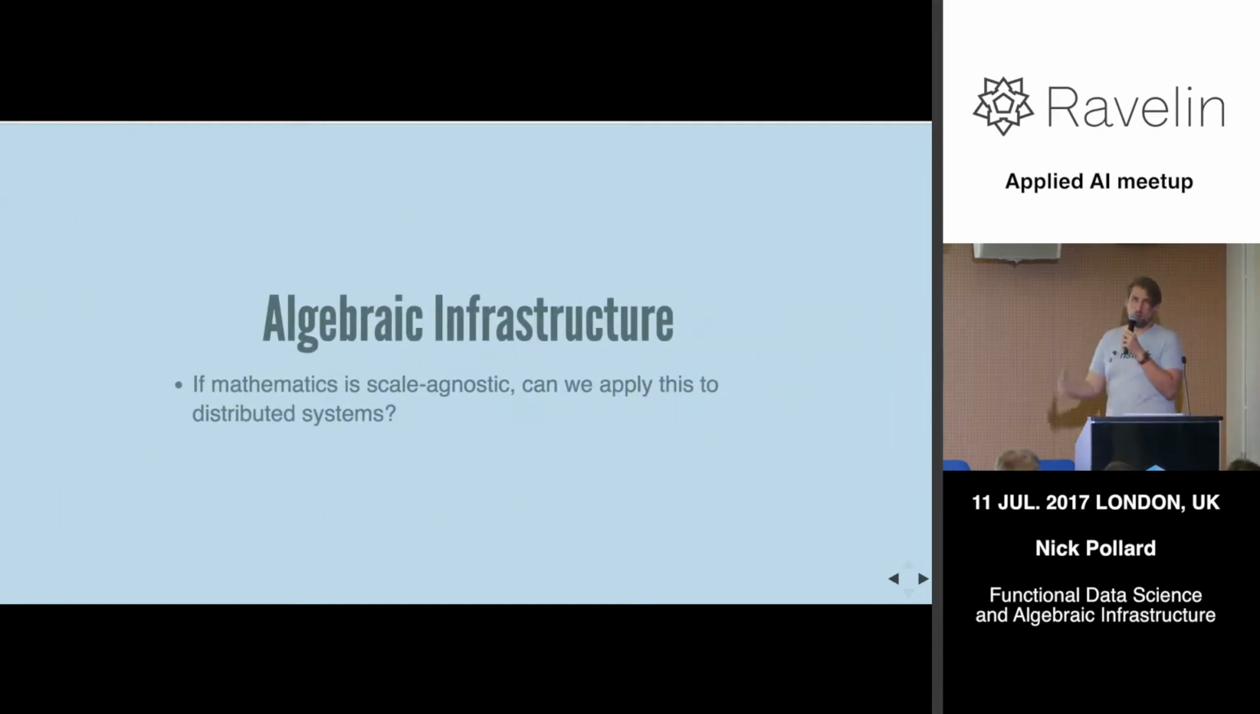So that was a very whirlwind tour of functional programming. I would like to talk now, very briefly, about something else that I think follows on slightly from that. Earlier I said that I think mathematics is scale agnostic, that it's this general tool that applies to things at any scale. If that's so, can we use this to tackle distributed systems and our infrastructure?